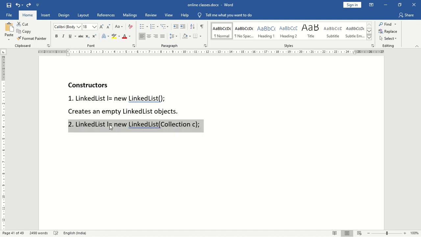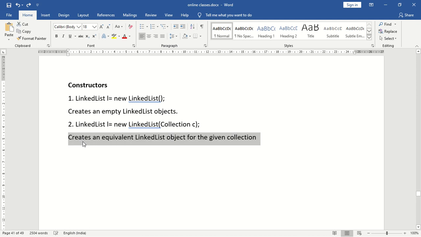Next, what is the second constructor? The second constructor is LinkedList l = new LinkedList(Collection c). What will this constructor do? This constructor creates an equivalent linked list object for the given collection. Given any collection object, it is going to give us an equivalent linked list object. So these are the two constructors for linked list.